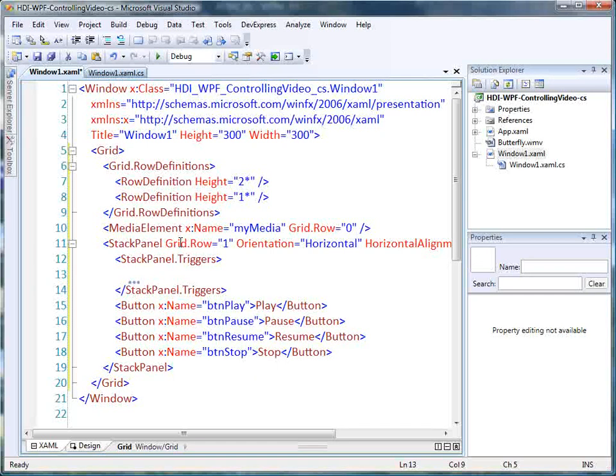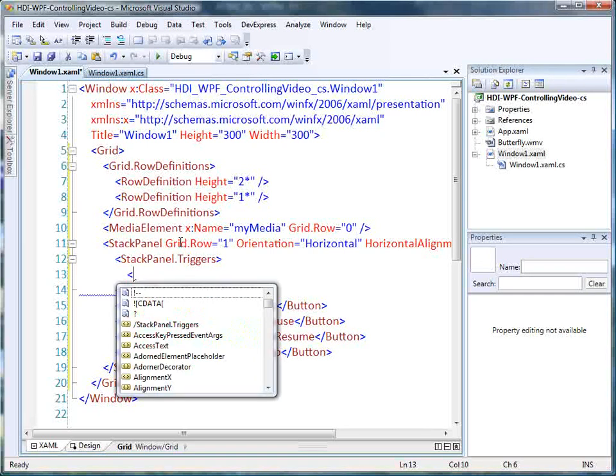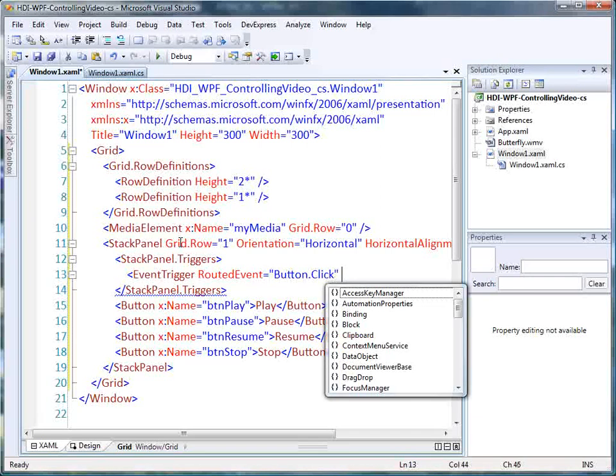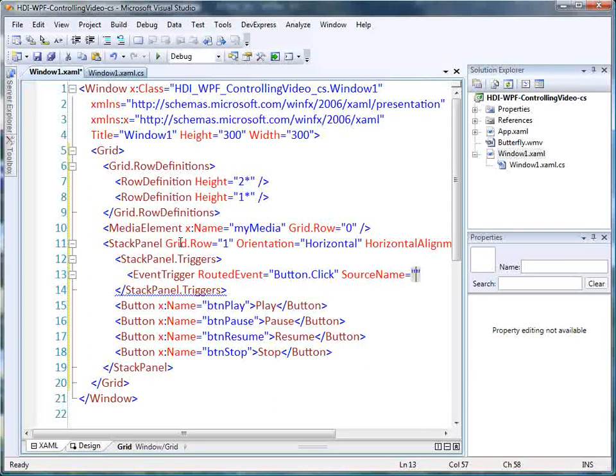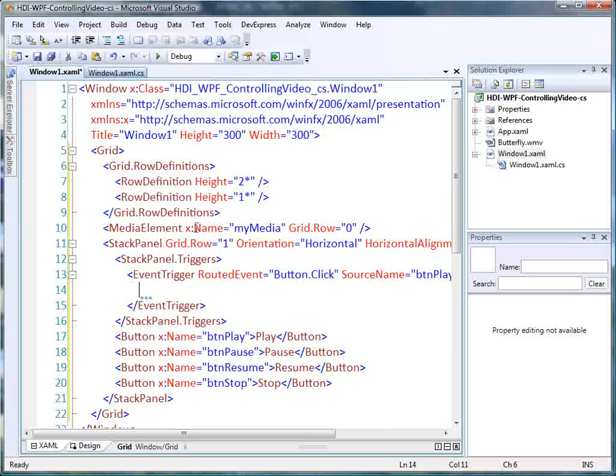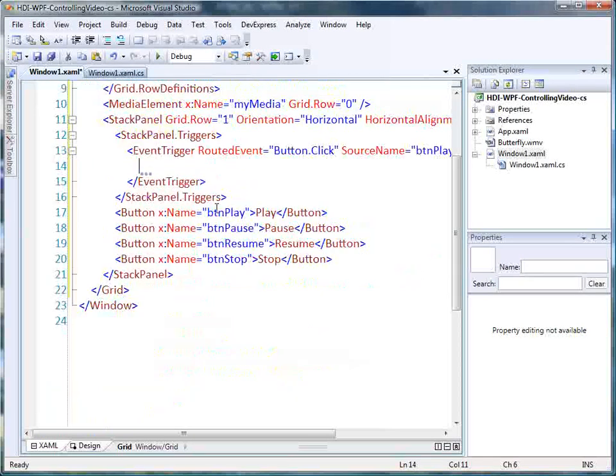So we're going to come into our stack panel, and we're going to create some triggers. We're going to do an event trigger. The routed event that we're going to look for is a button click event. And now we have to tell it where that button click event is coming from. So we're going to specify the source name, or the source of that button click. The source for this one is going to be play. Alright, so there's our event trigger on button click of the play button.